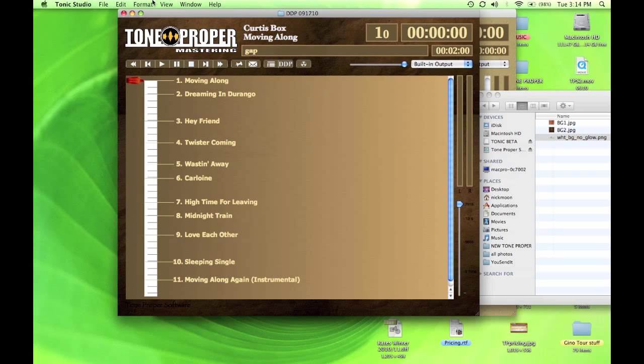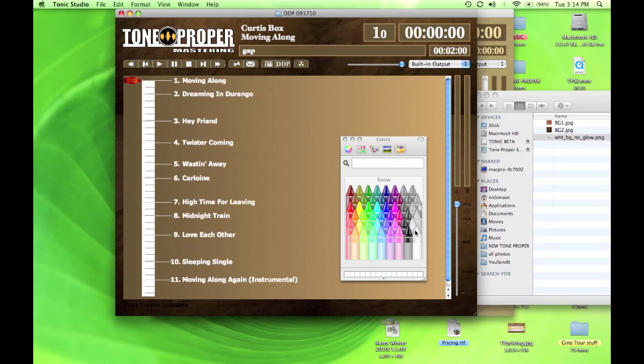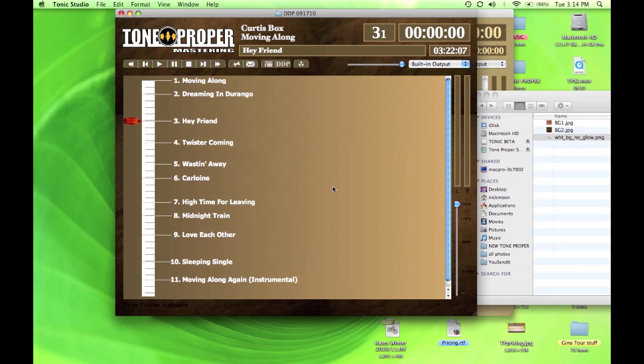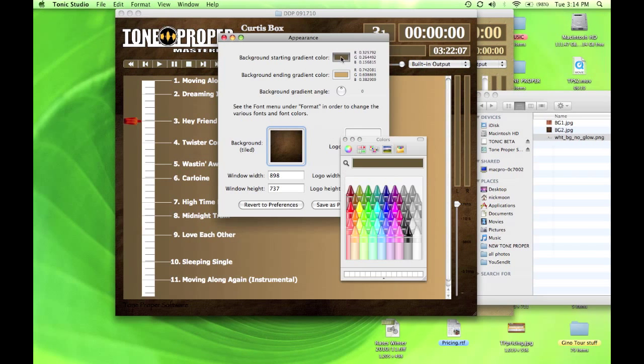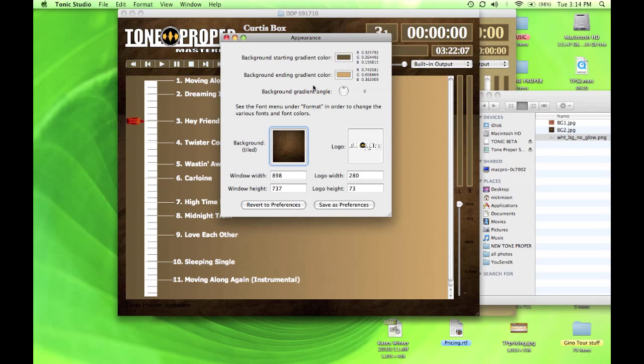Close that out. Format, Font, Show Colors. Make that white. Now if we wanted to change the background, this background here, we would do that under Appearance, and we could change all the colors here. We could also change the gradient and how it fades or make it all solid, however you'd like to make that happen.